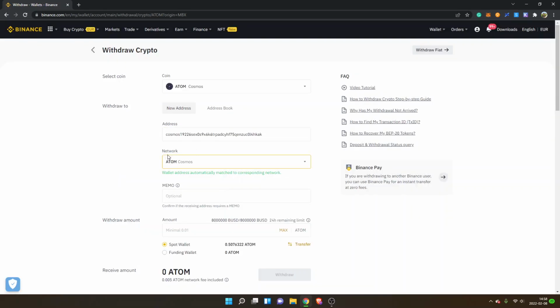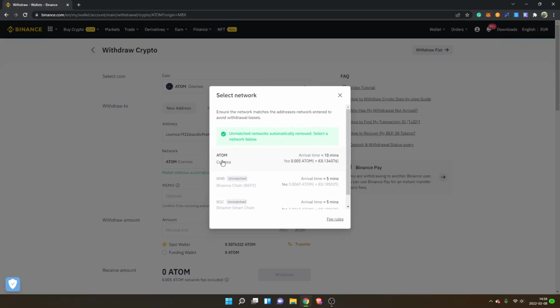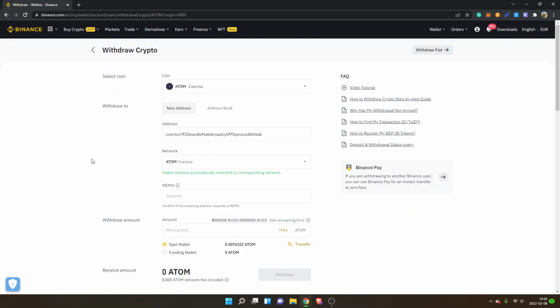And then you will be able to see network Atom Cosmos. So wallet address automatically matched to corresponding network. If it doesn't match, you can just click on network. Make sure you select the Atom Cosmos network. But obviously you will have to make sure that you enter the correct Cosmos address right here.